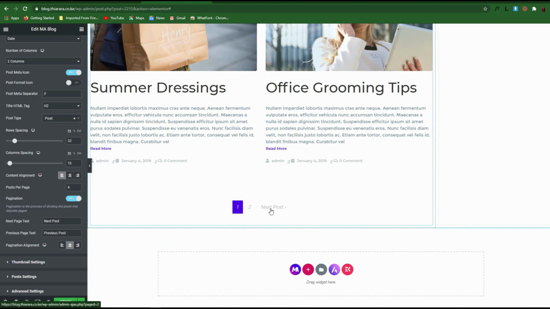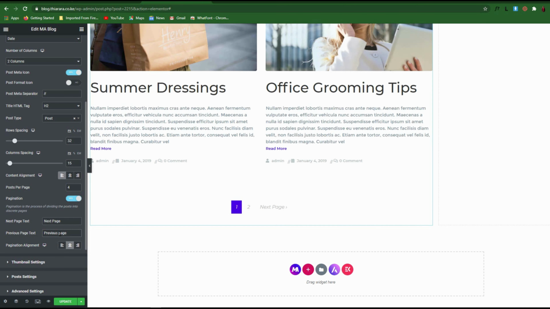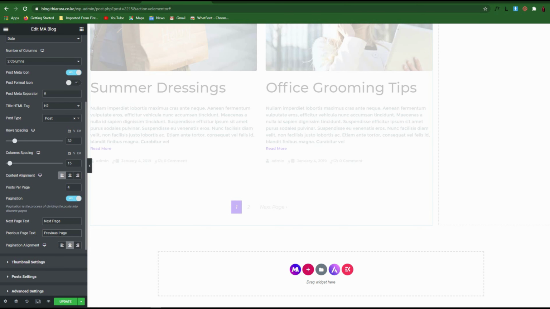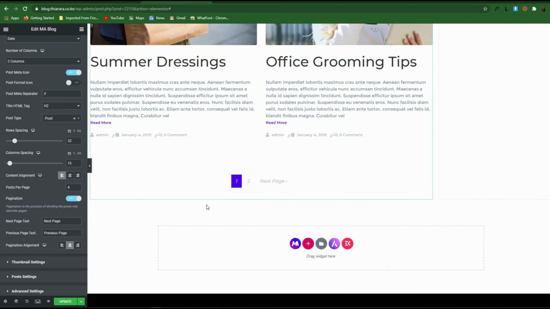Yeah, you can see we have next post. So you just come here, next page text, you can say next page or next post or previous post. So you can say previous page or next page. You can use it the way you want. You can name it the way you want. If you want this to be on left alignment, you can also include it on this section there. I want it to be on center section.